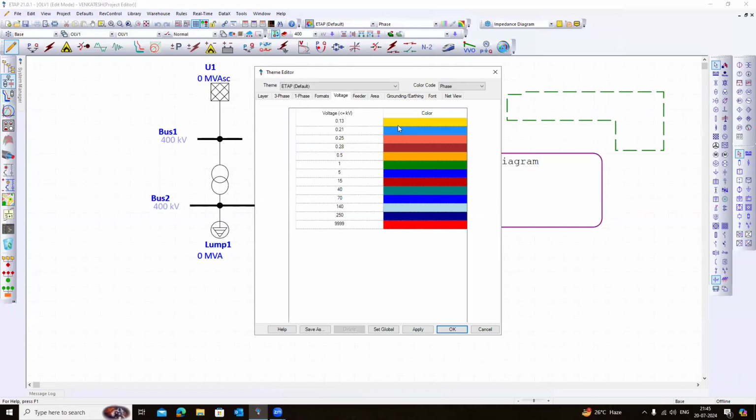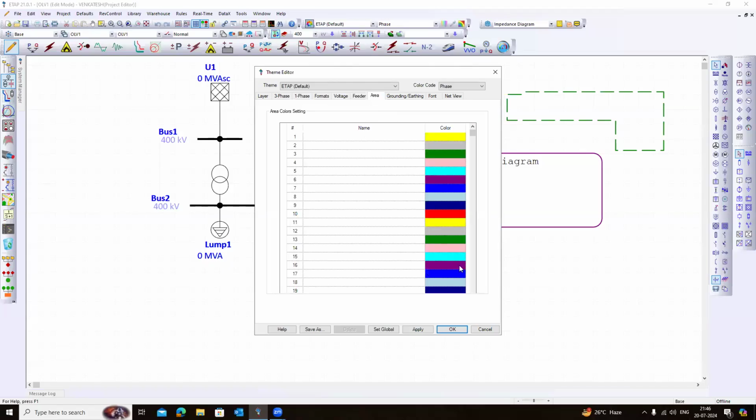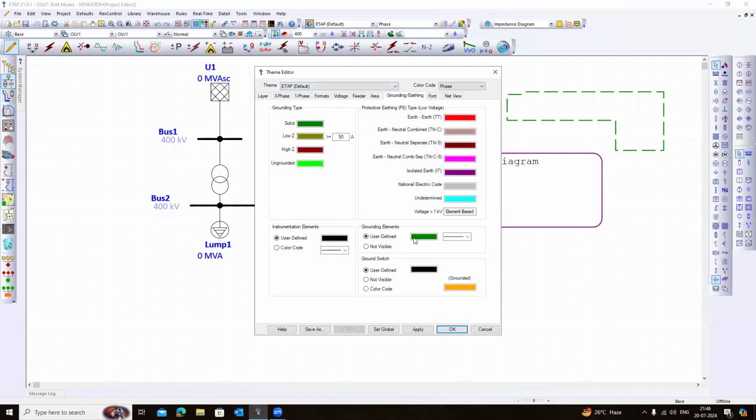Next, this is the voltage level of the buses. If the bus voltage is more than 1 kV, it will be green. If it is more than 5 kV, less than or equal to 5 kV, it will be blue. This is just to identify the voltage level of the buses. Next, the feeder. This I will explain when we go into the load flow studies. And this is the area. Basically, this is for the contour mapping, so as of now, it is not required. And this is for the type of grounding. For different types of grounding, just by seeing the color, you can identify which type of grounding it is.